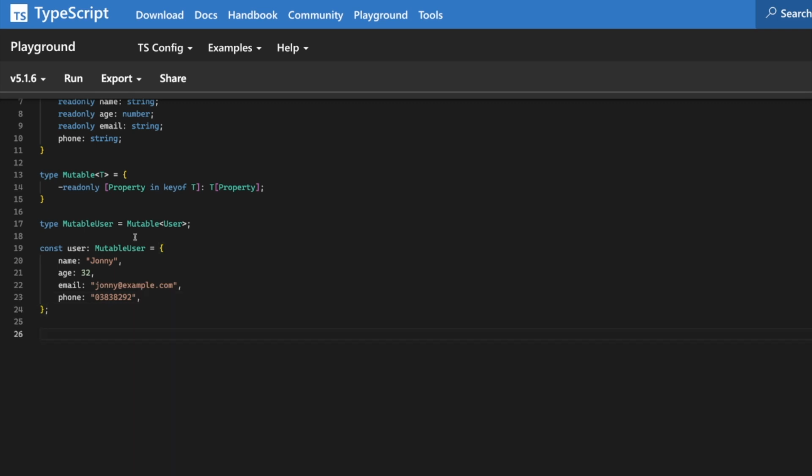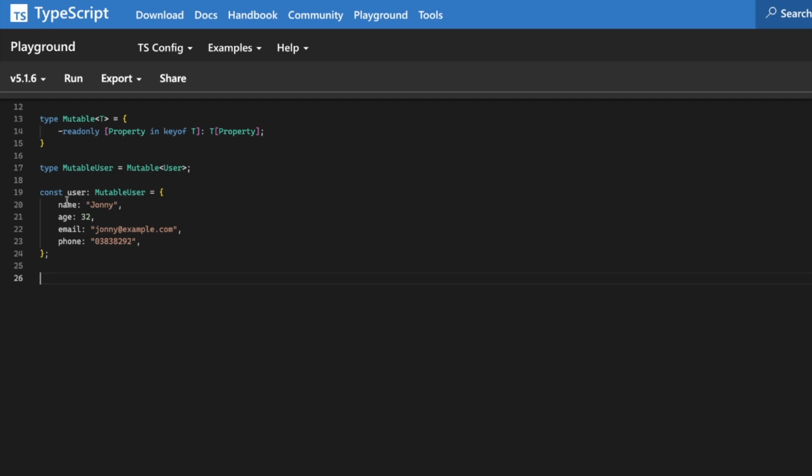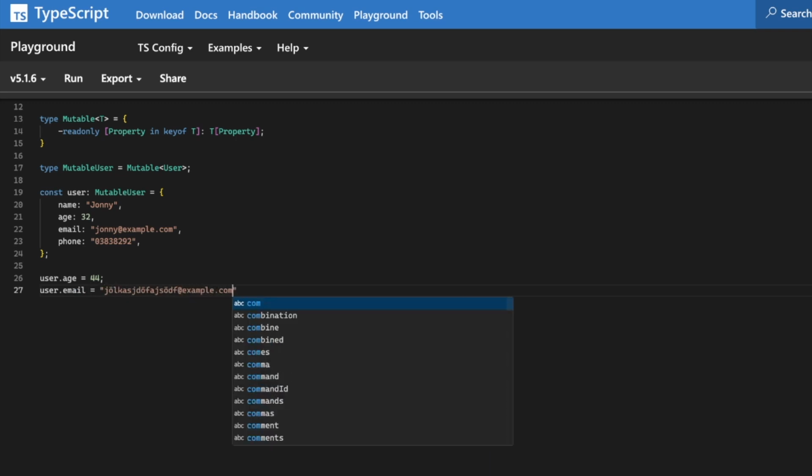All right, great. So let's first hover over our MutableUser type. And as you can see right here, all our readonly keywords are stripped away. And now we are able to actually update or mutate our user properties right here. And we can use it. So user.age, for example, we can set to a new age without an error. And of course, for any other property as well, blah, blah, blah, at example.com. This is also very valid.